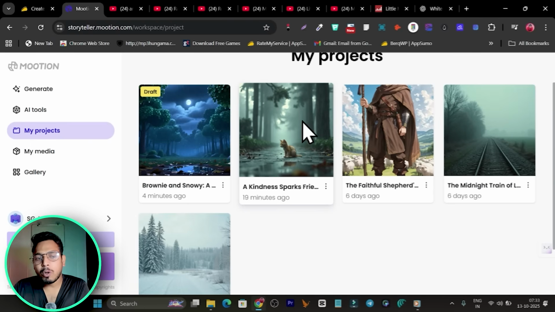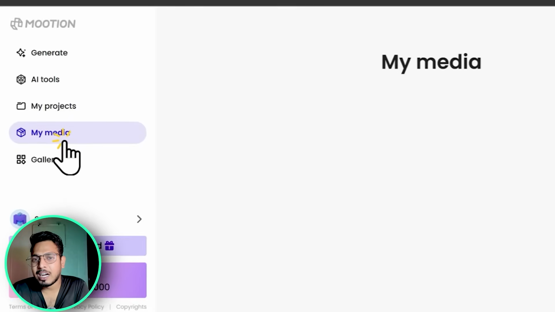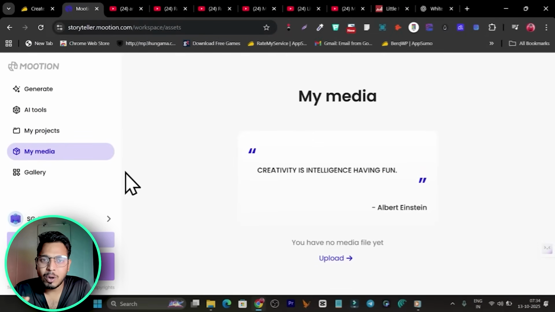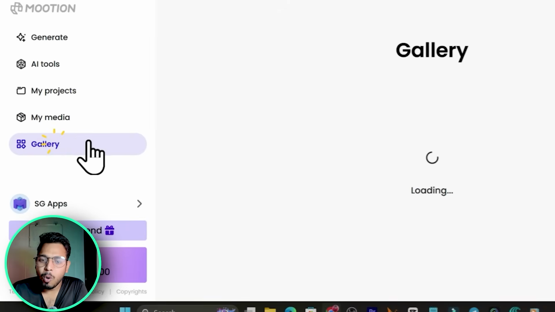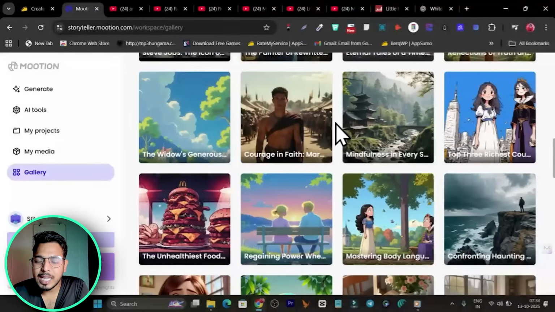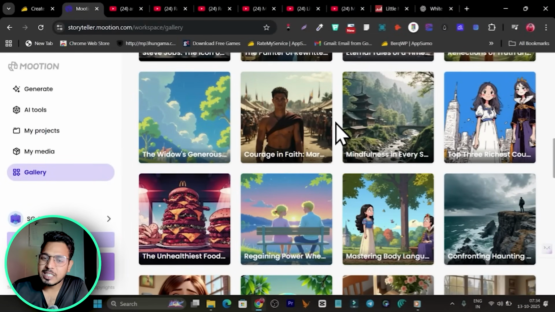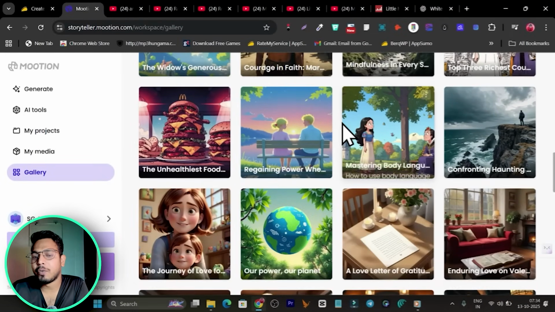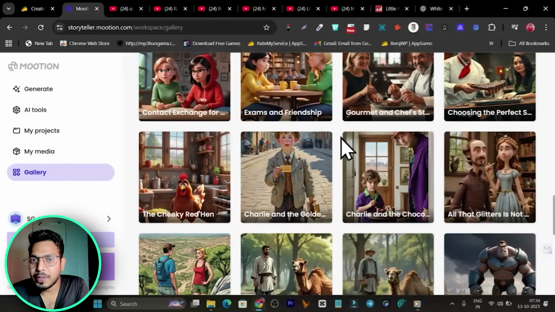Then you can also upload some of your images, visual styles or videos in My Media, and this is the gallery section showing all the AI generated videos that users on this platform have generated. So you can get some inspiration or ideas of what kind of stuff you can do with Mootion here.